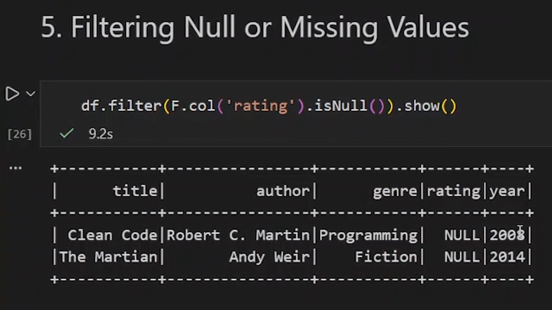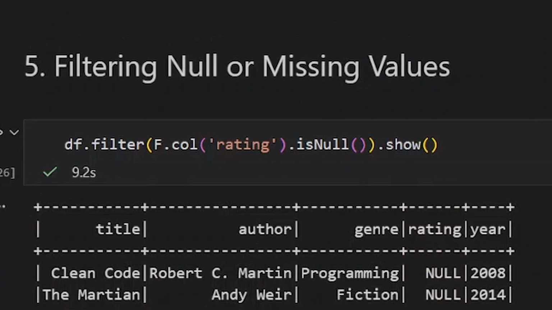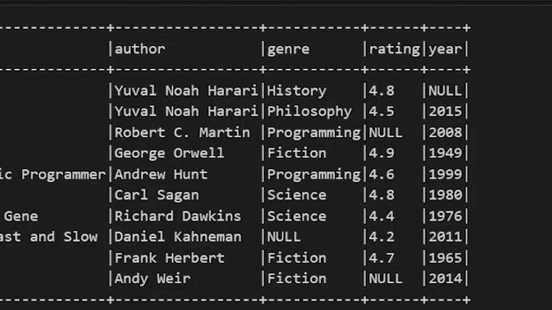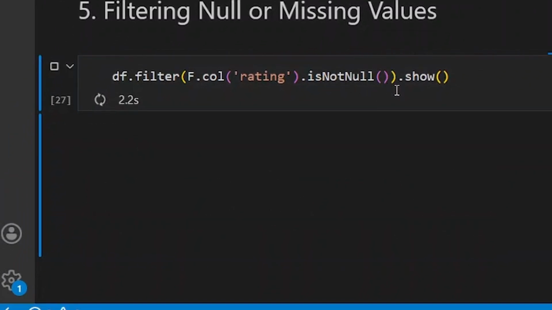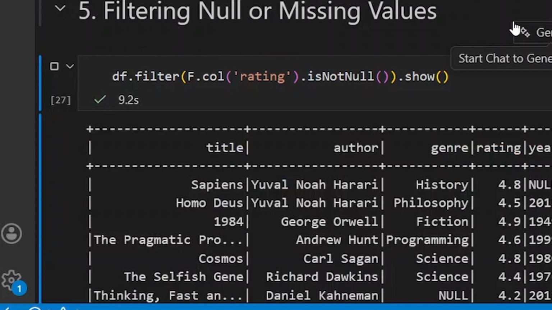Exactly, we just retrieve two rows. You can modify the column to be, for example, the genre or the year. And if you want to retrieve the rows that don't have any null values, you just use the is not null function. So remember, here we are just using isNull and isNotNull to filter and to identify missing values. Here we are just retrieving all the rows where rating is not null.